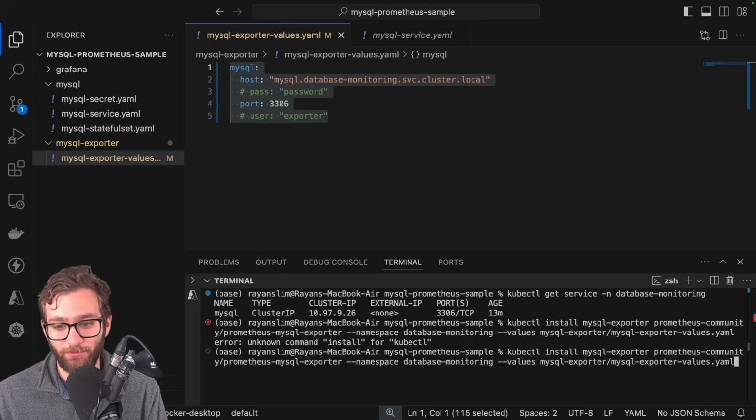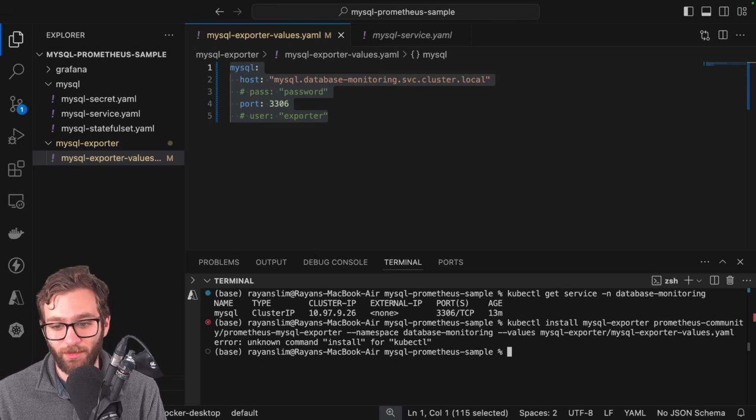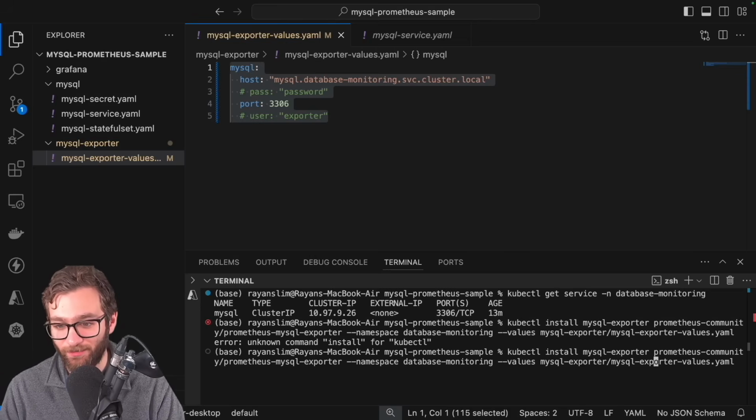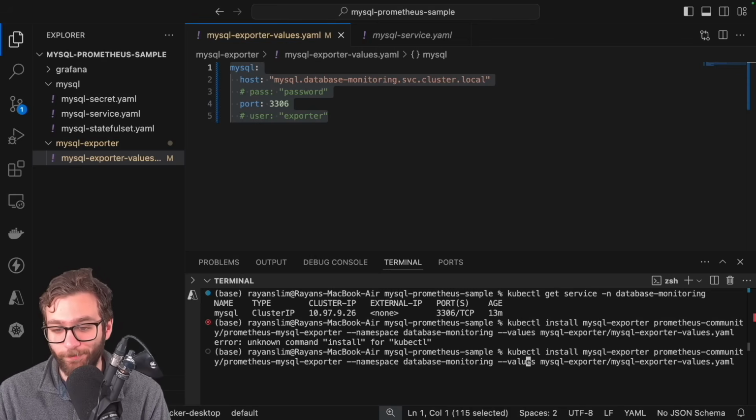Unknown command. Oh my god, I'm such a doofus. This should be helm install, not kubectl install. Sorry, guys. Going all the way back. I always hate doing this.